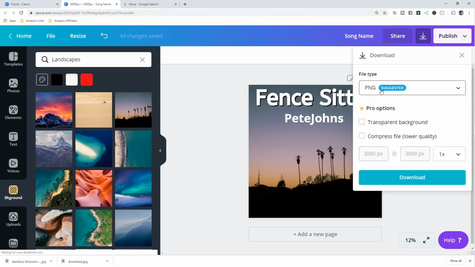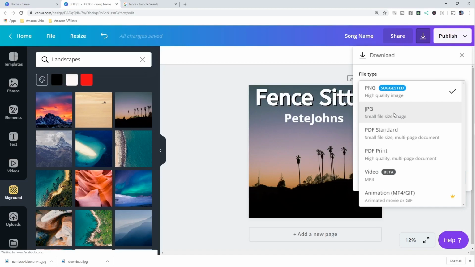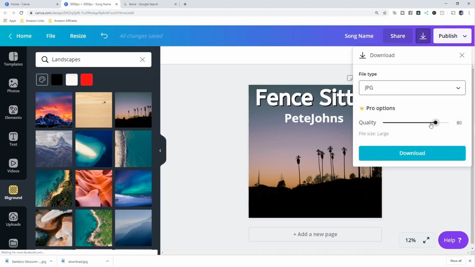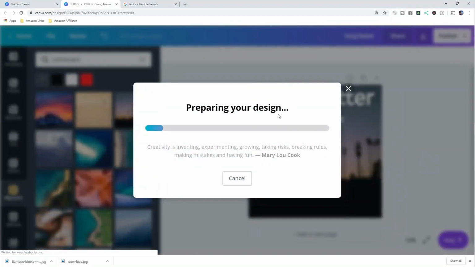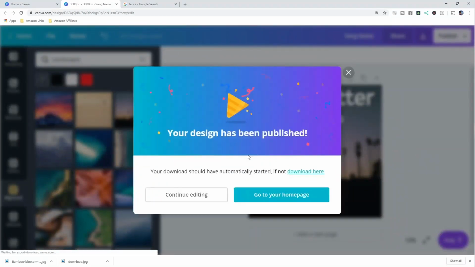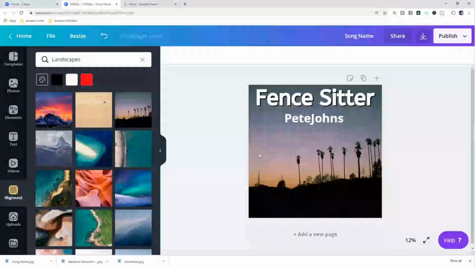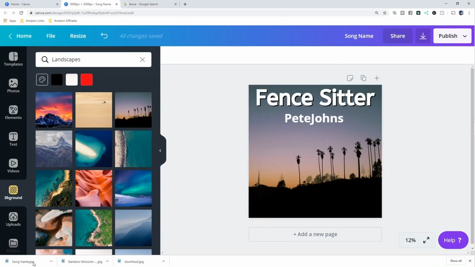Now it's going to suggest PNG, and that's fine for a lot of your platforms. Some like DistroKid actually need a JPEG. Now there's a heap of different options for actually changing these, so I'm just going to download this as a large JPEG. If you can only download it as PNG or you need to convert it, there are image converters all over the place. But there you go, my design has been published, it's ready to go, it's downloaded there. I can now use that file to actually release my song.